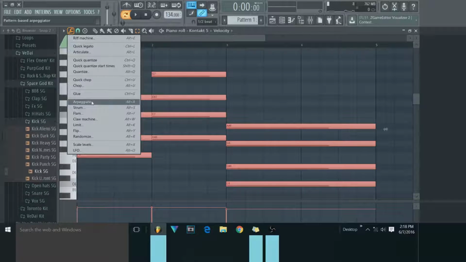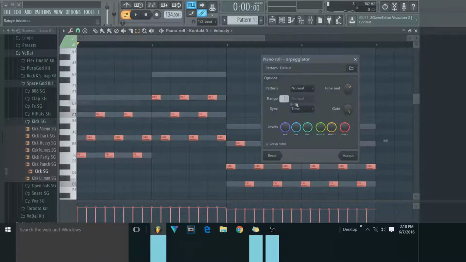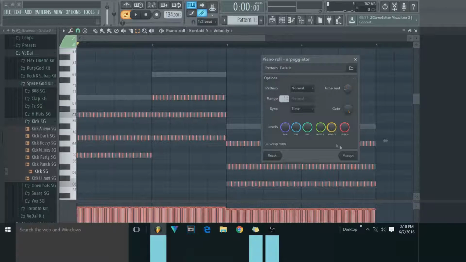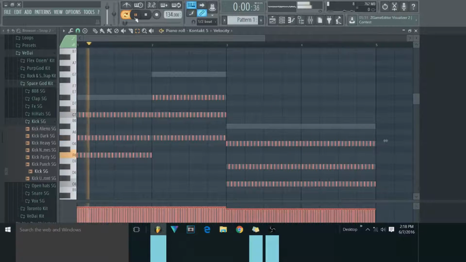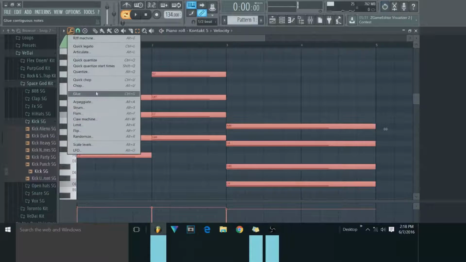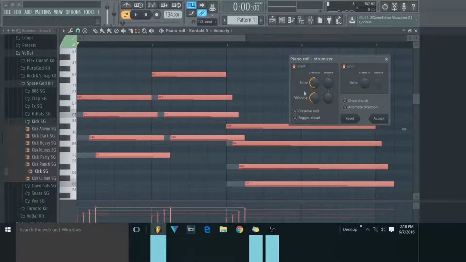So that's what that does. I mean, you can even make it sound like a video game. But yeah, that's pretty much it. Now strum is what I'm gonna use for this piano. It makes it sound like you're strumming it or playing it realistically. I'll try to show it.